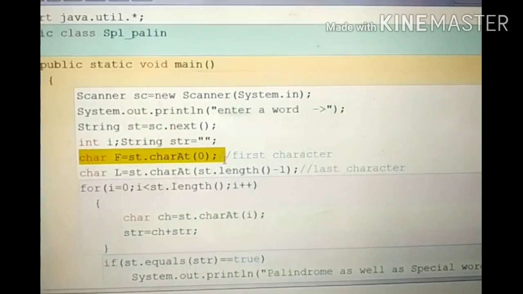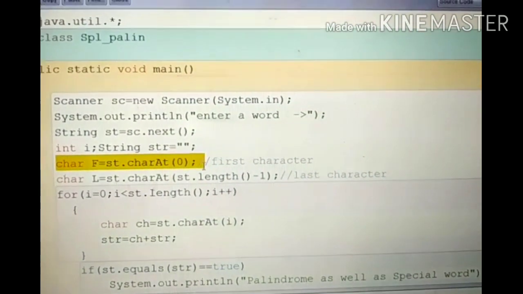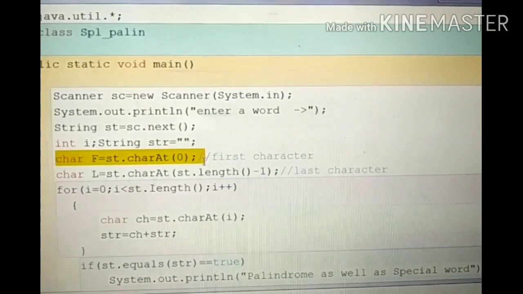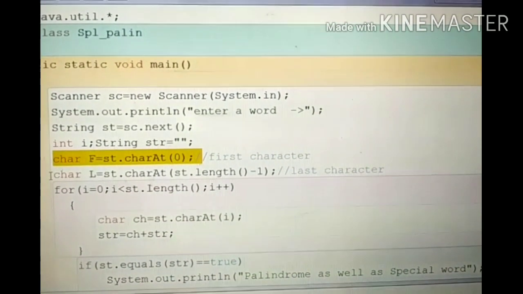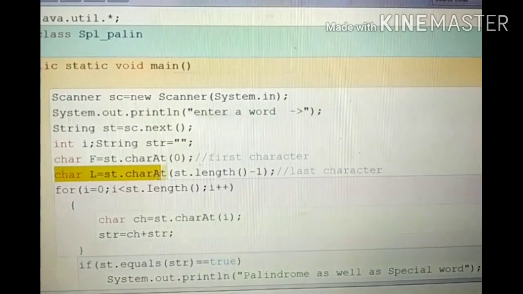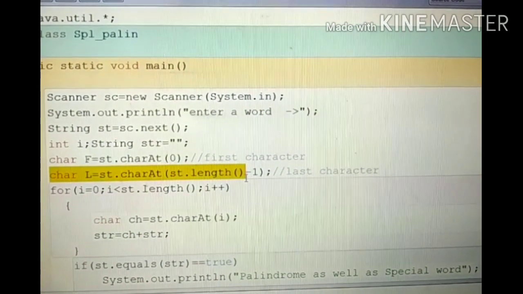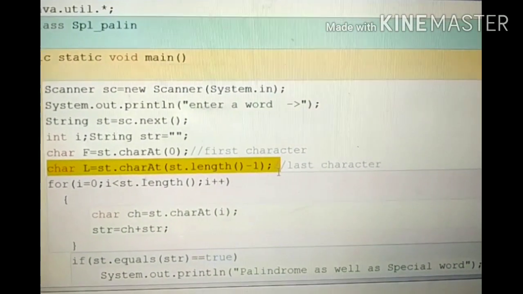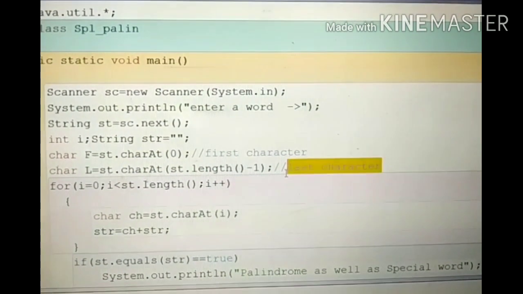Char f is equal to st dot char at 0. What is the use of that? This is the way to extract the first character of the word. And char l equal to st dot char at st dot length minus 1. Length minus 1, what is that? It will extract the last character of the word.